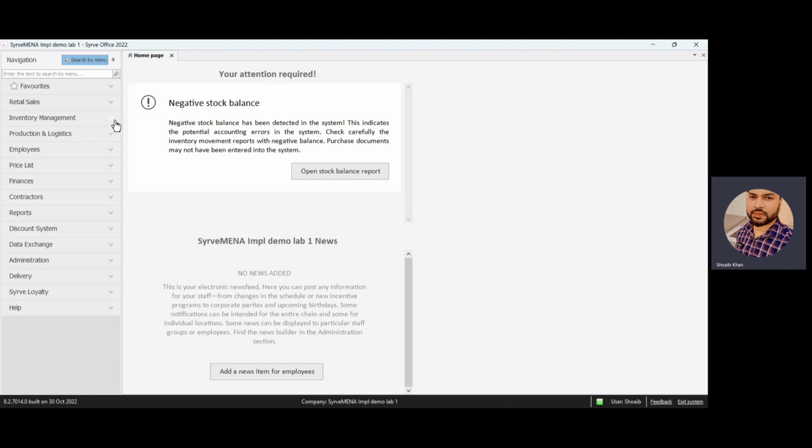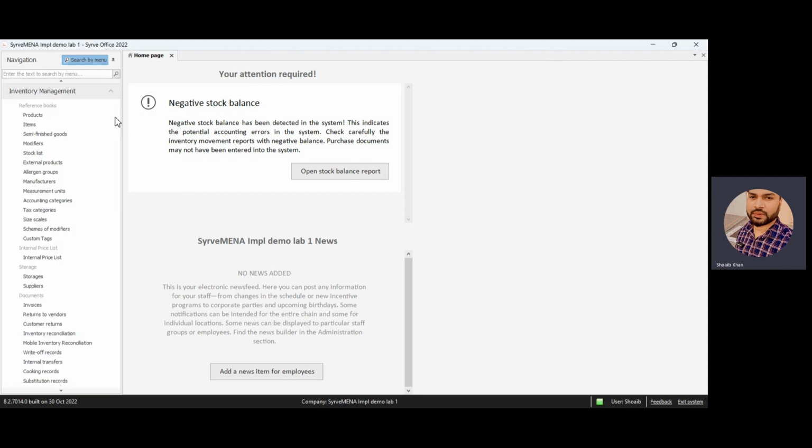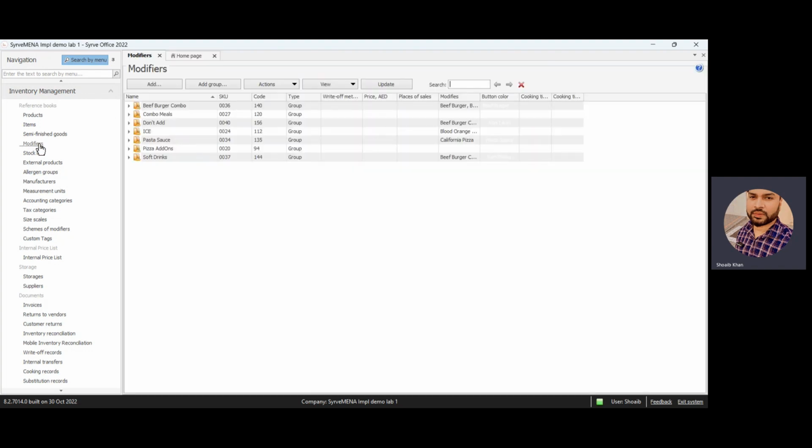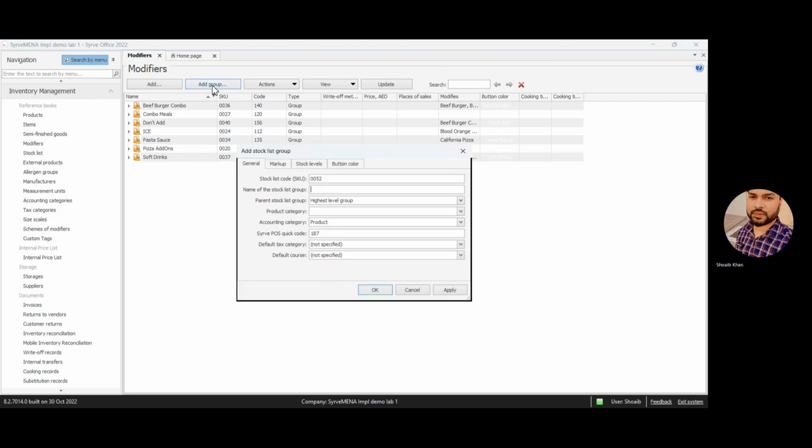For creating the modifier, we just have to go to the inventory management module. Under the inventory management module, we have the option called modifiers. For the modifiers, you can create a single modifier, or you can create a group for the modifier. And under that group, you can define all the related modifiers. So now we will create a modifier group called type of milk.